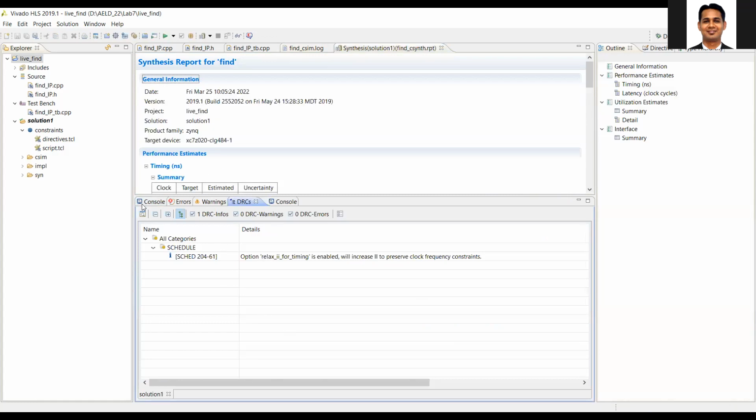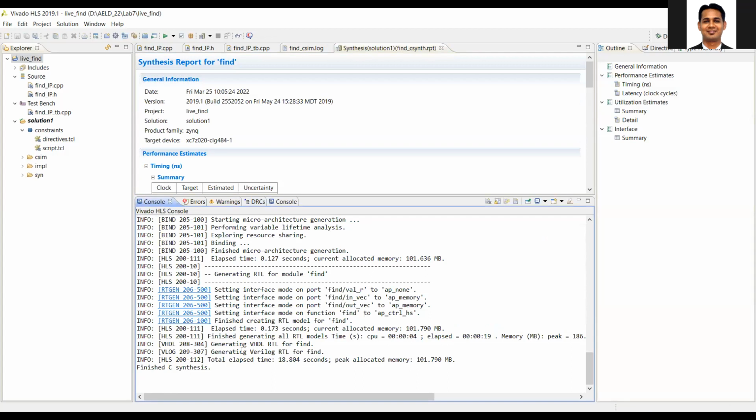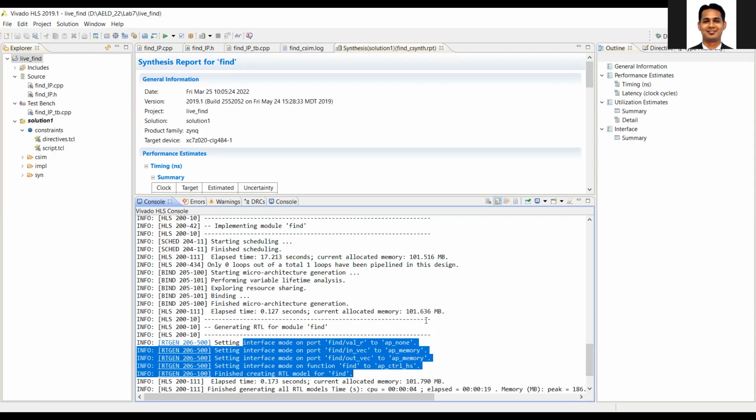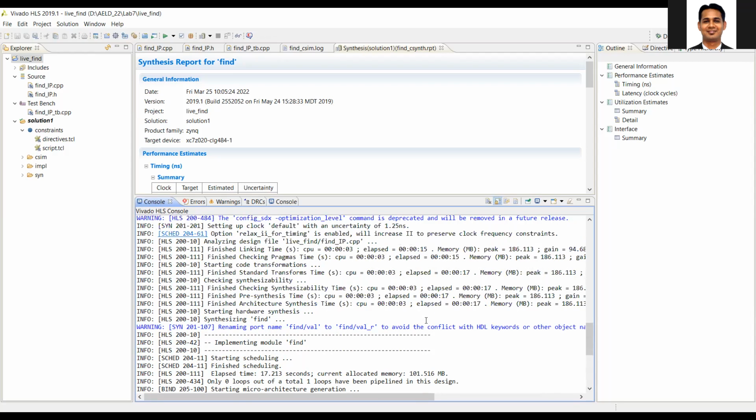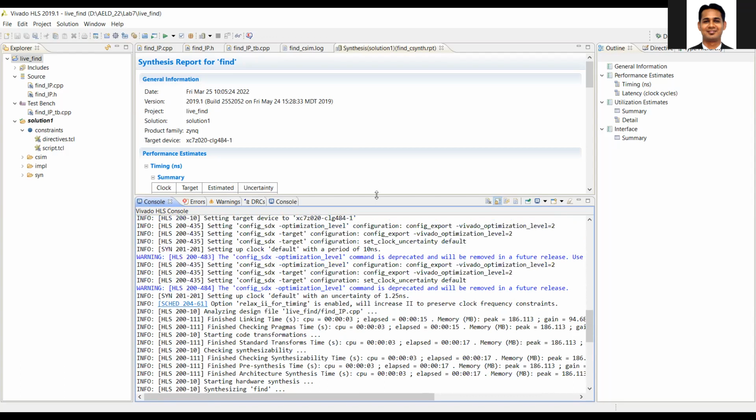So our C synthesis is complete. Let's quickly look at the results. It took 5.173 seconds. VHDL and Verilog files have been generated, and some interface cores have been created. Okay, now go to the solution.